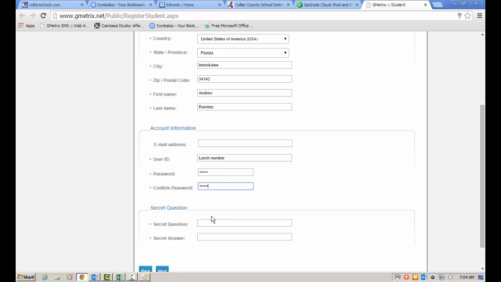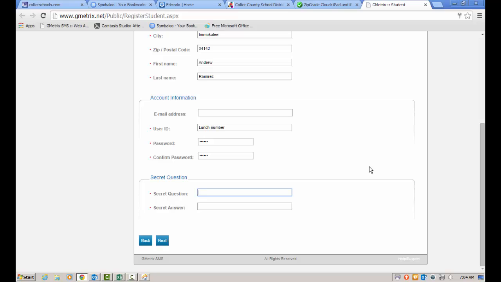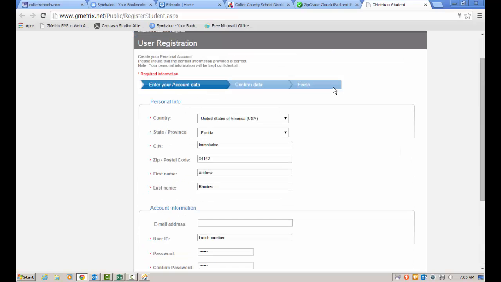And then your secret question, what you're going to put in here is you're simply going to put first name. Because if we ever end up forgetting our birthday, for some reason, why that would happen, I don't know. But when we have a security question, it's just going to be your first name, which for me would be Andrew. And then I can just click next, and it'll bring me to the next page.